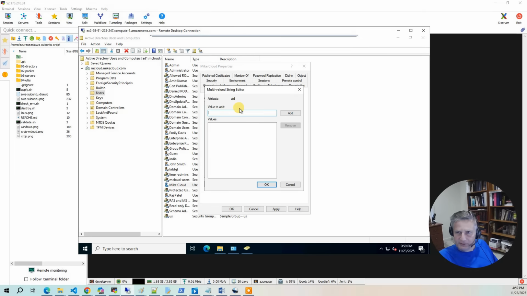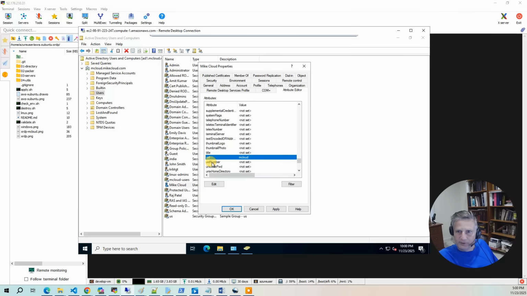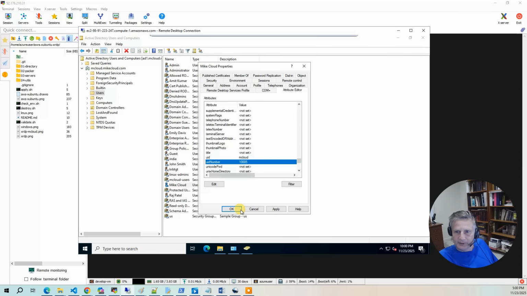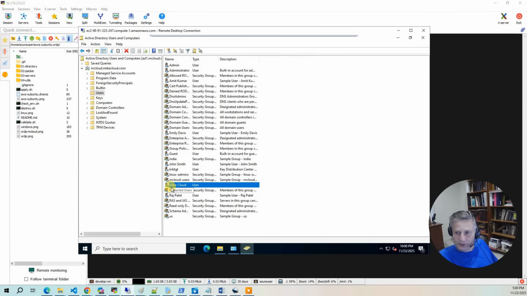Then we're going to go back down to UID. In UID, I need to set the user ID of the Linux side. So I'm going to do mCloud, hit Add. And then we need to specify UID number. And that's the one that we calculated to begin with. It's 10,005. So I'm going to hit OK. And I'm going to hit OK. So now we've set the required attributes.